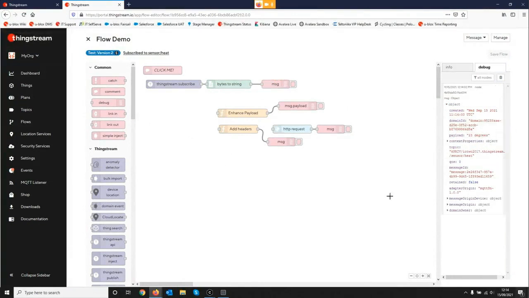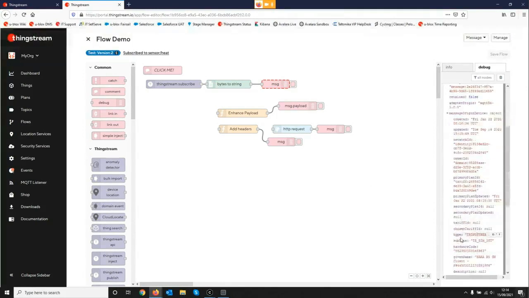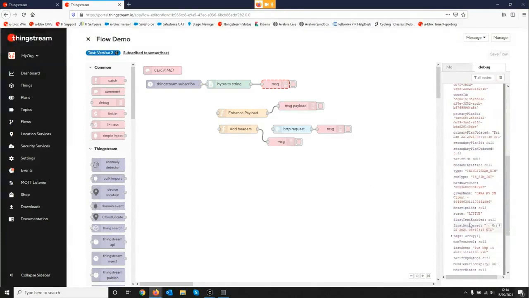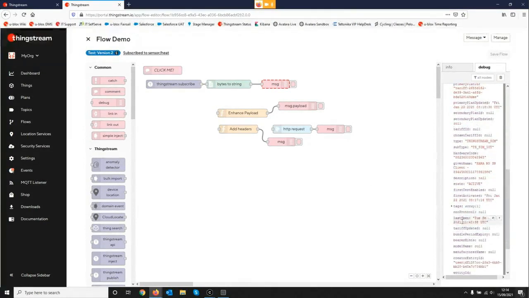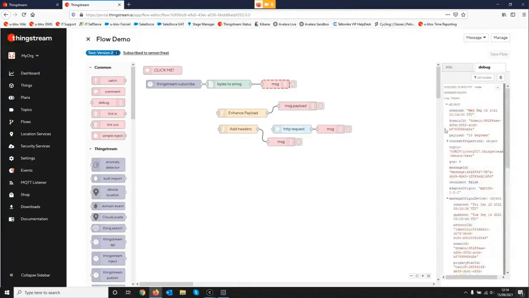Now the Thingstream broker also gives you a whole bunch of other metadata associated with that device. So I can see here in my message object that I have things like the device name, a serial number, when that device was first activated, a whole bunch of other information which I can now refer to programmatically in my flow. So here I've got a payload 23 degrees. That's no use to a back-end platform on its own. It doesn't know who's published it or what it's about.